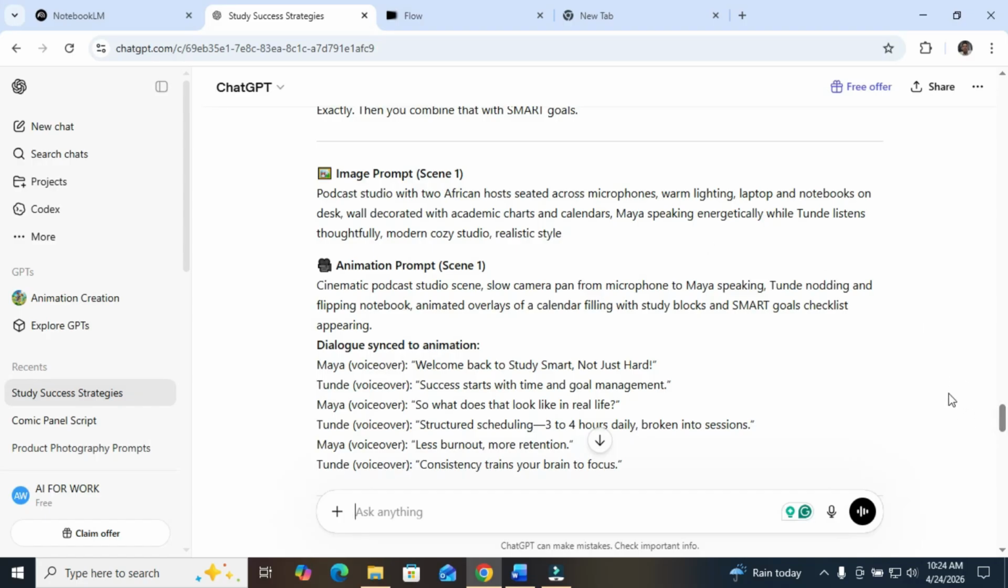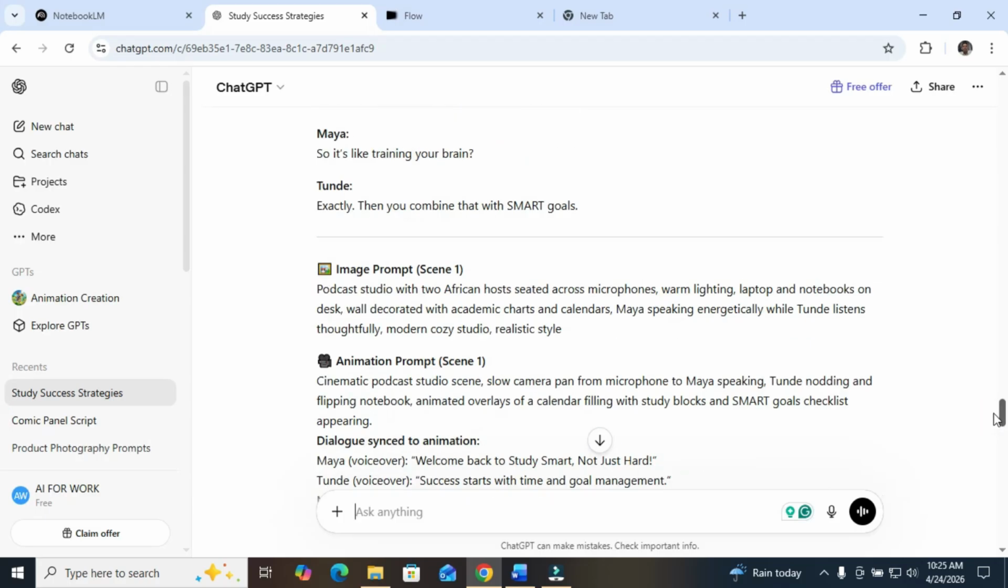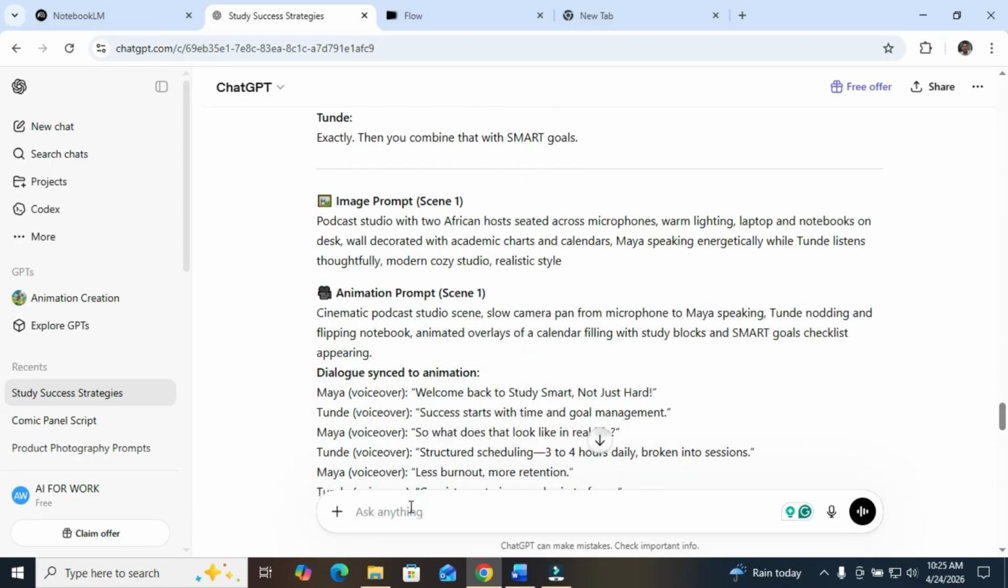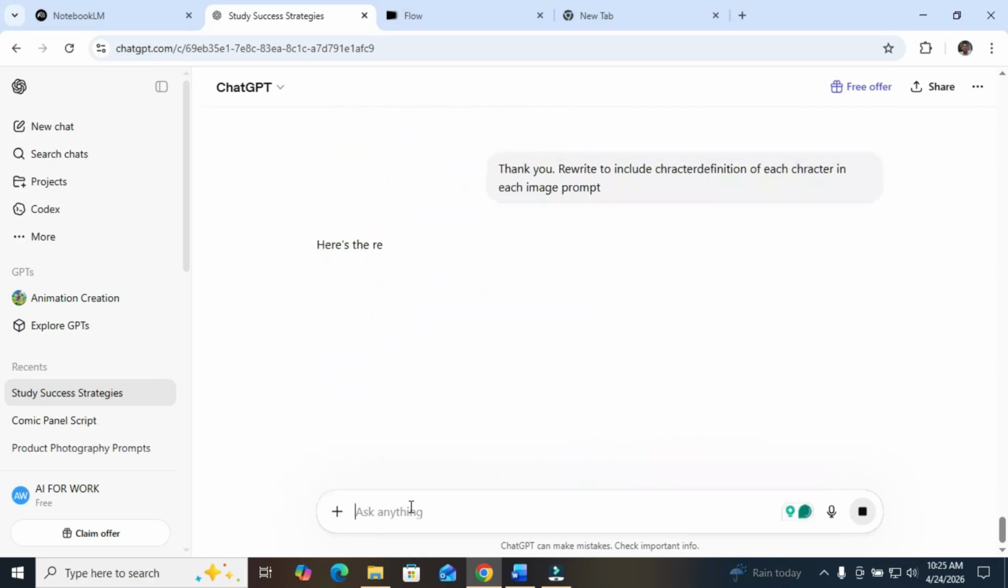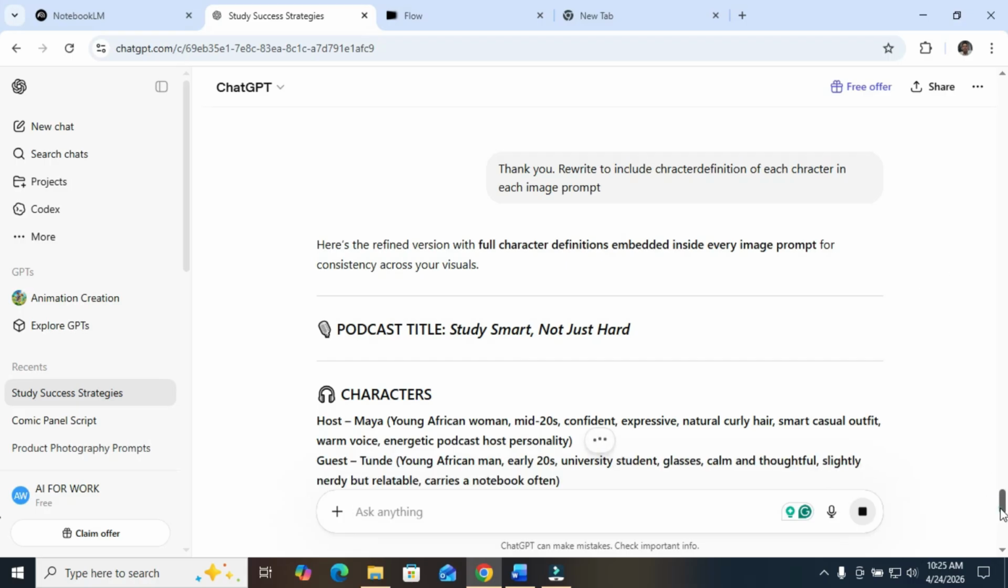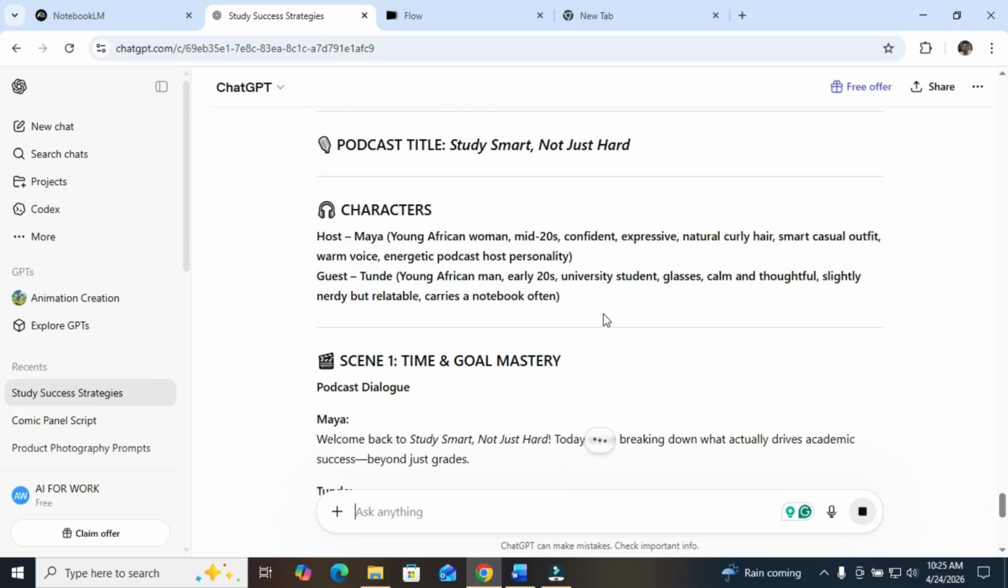I still needed character definition to be in the image prompt. So I say rewrite to include character definition of each character in each image prompt. I just want the character definition to be there. I know we can decide to create a separate character and try to create, but I just want to do it straight away. This is another method.